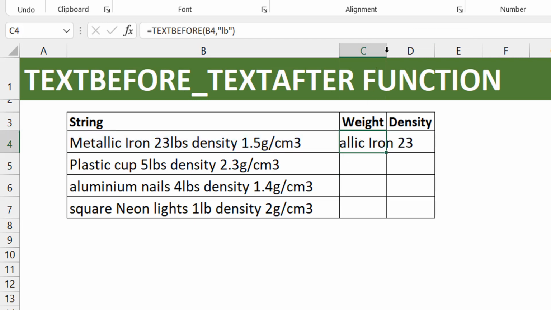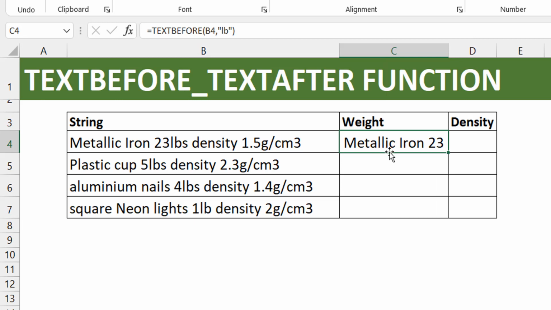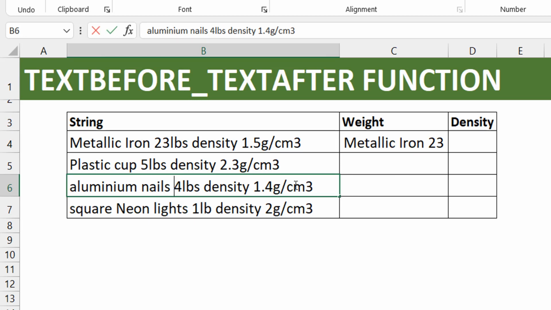Okay, let's expand this. So metallic iron 23. You see that's everything before LB. So now I know I need the 23. The 23 is after the last space. So I'm going to split by space and then pick -1. -1 will help me pick from the right. Why you need that is that you don't want to be counting from the left because it could be in different places, right? It may not be exactly in the same place. I could add some other things here and push this further down. But you know that once you split it by the pound, it is the last thing there, right?